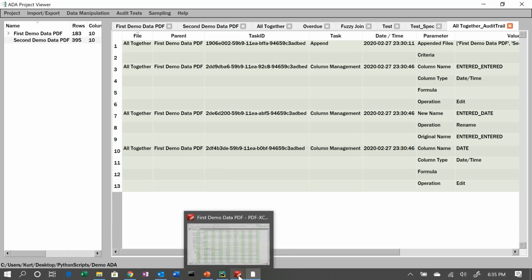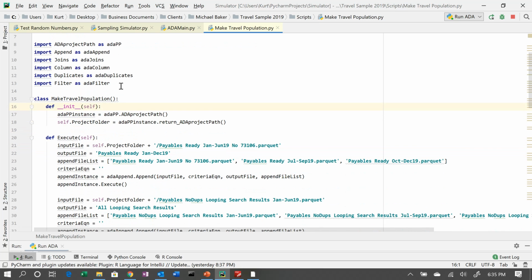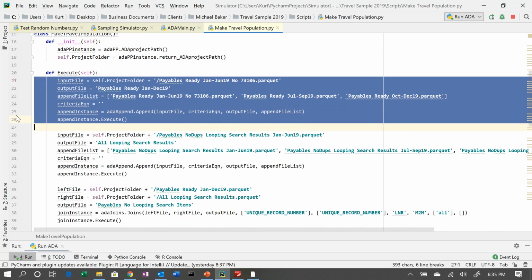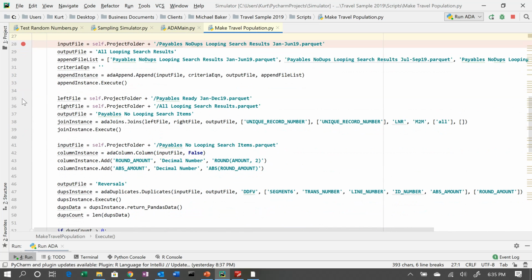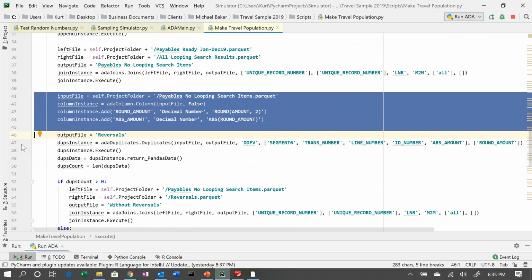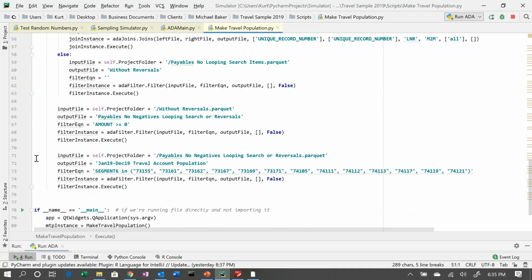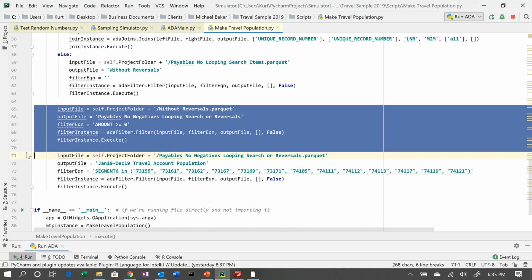The other thing, for your consideration, is it's not only easy to use, it's easy to script. This is a script for how we do ADA. This is how we script an append. This is how we script a join. This is how we add two columns. And this is how we do duplicates. And this is how we employ a filter.